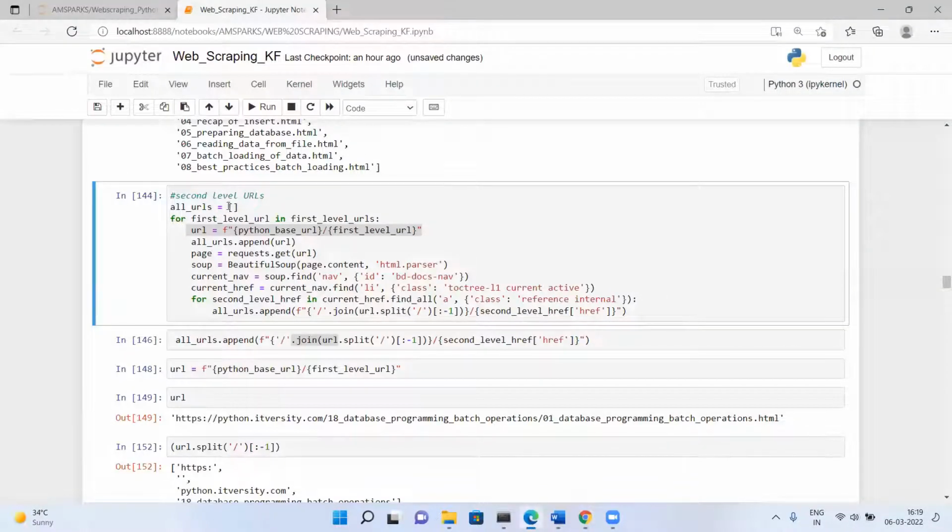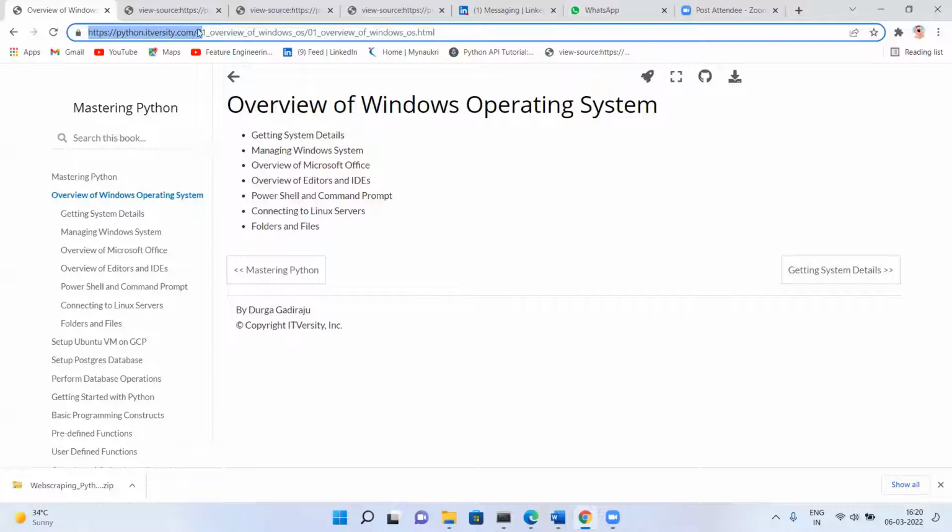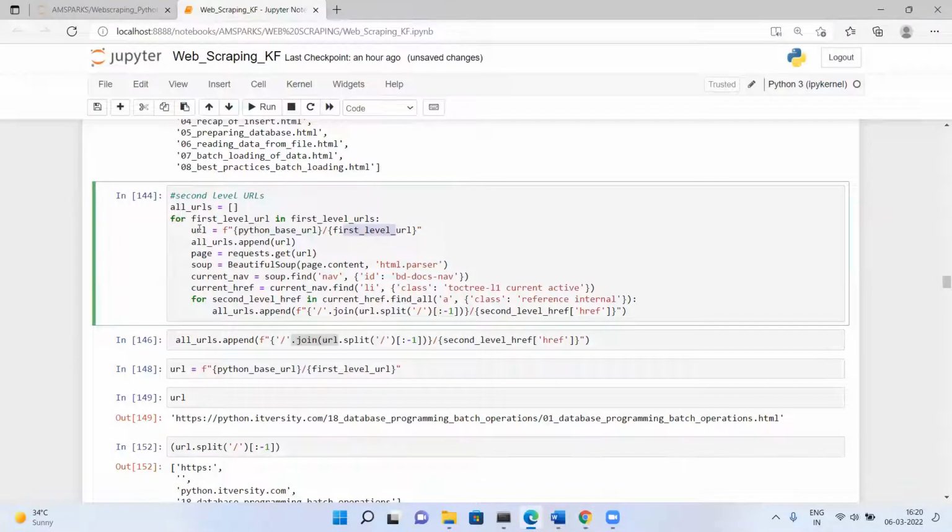So what I'll do is I'll create again an empty list, which is all URLs, and I'll take this first level URLs. Then I'll create a variable called URL, using the Python string format function. I'm saying Python base URL and first level URL. Okay, this is the Python base, this is the first level. So that is stored inside this URL. Now I'm saying all URLs dot append the URL. This URL will be appended in this all URLs.